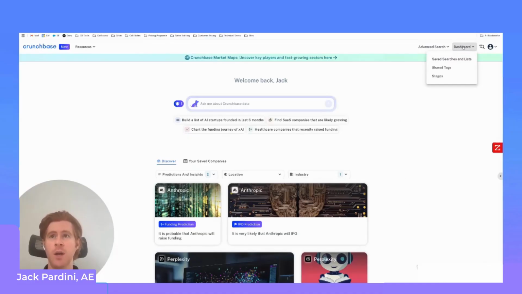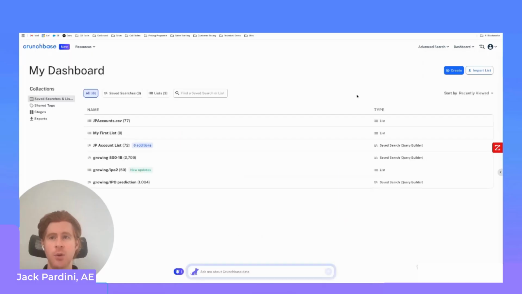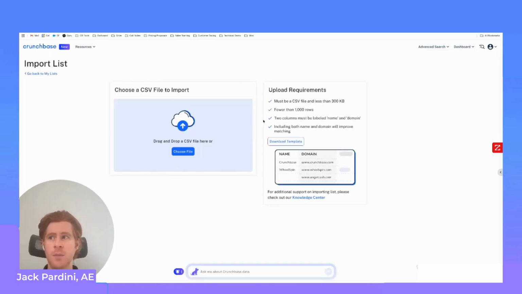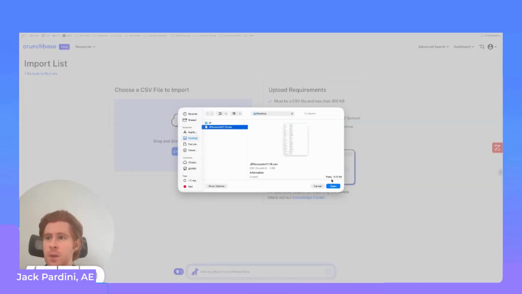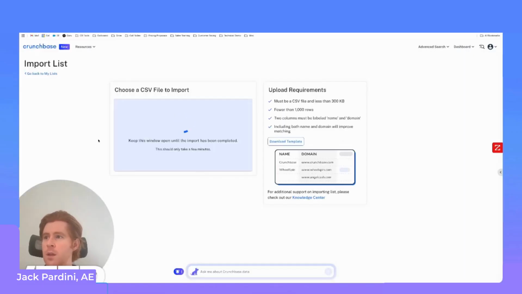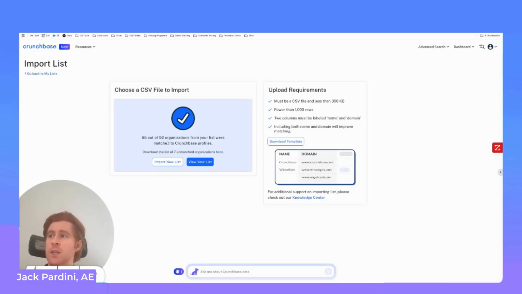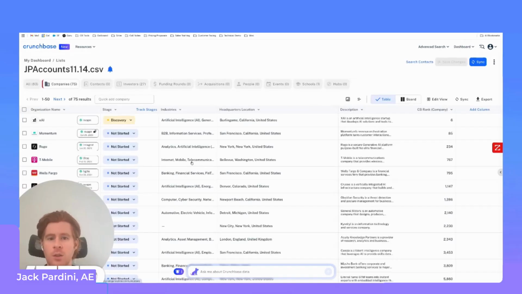So I'm going to go into my dashboard and I'm just going to make a new list. So I'm going to import my list of accounts. Should take a second to open up. Here we go. It looks like 85 of the organizations were able to match the Crunchbase profiles. Great.